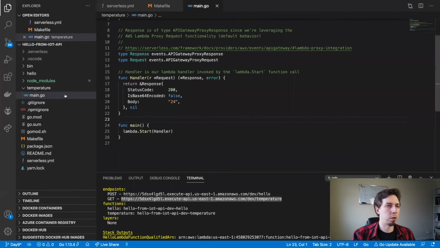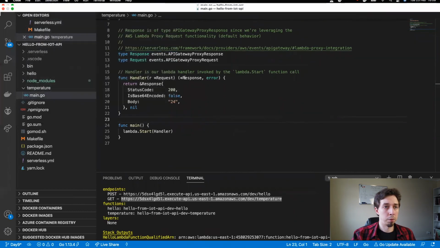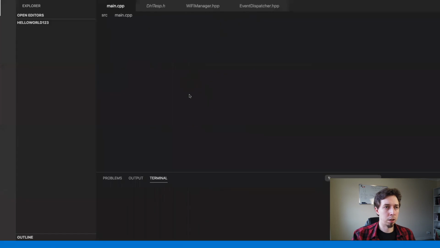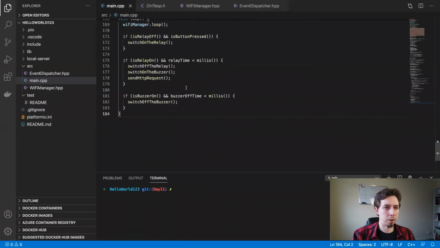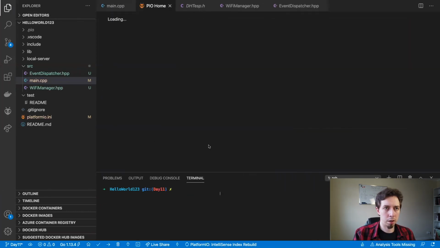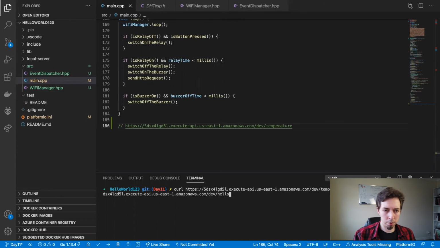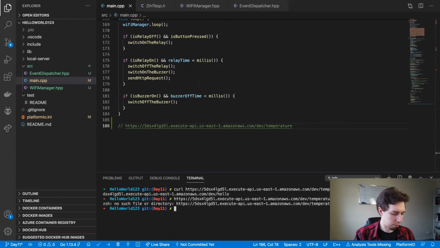Oh yeah, I need to go back to the hello world 123, which is the time controlled relay device. Just here, at the end of the file, I'm going to paste this URL and quickly curl it. So, no, this is not what I want. No, it's also not what I want. This is what I want. Yeah, so we got 24. That works.